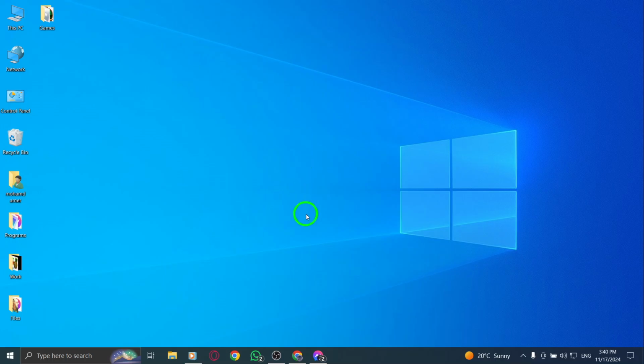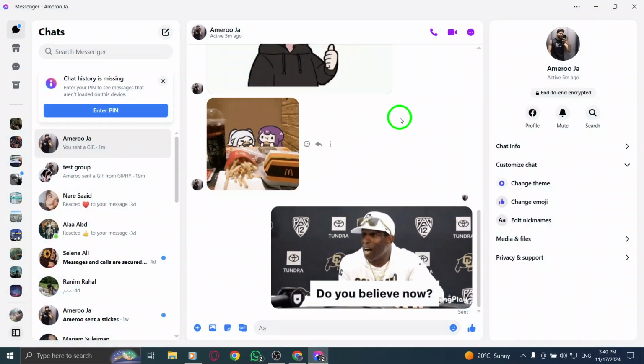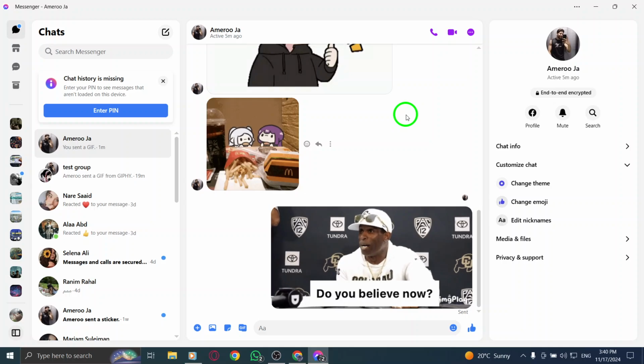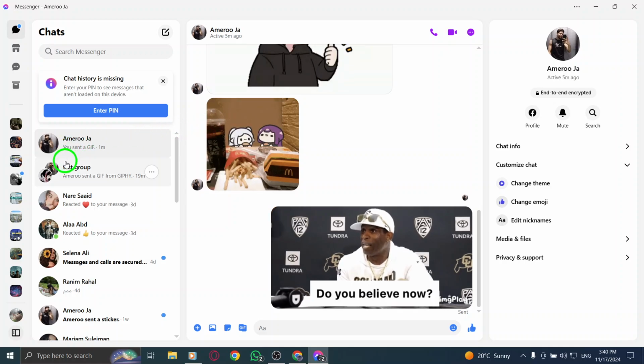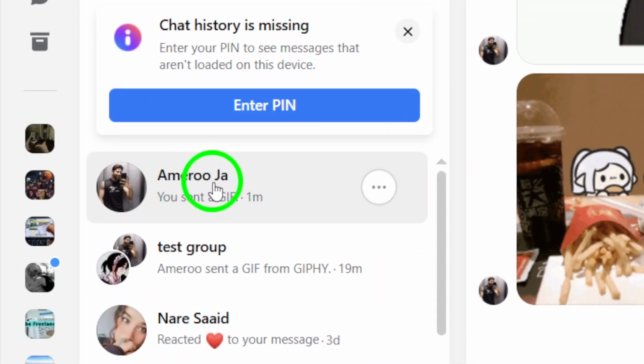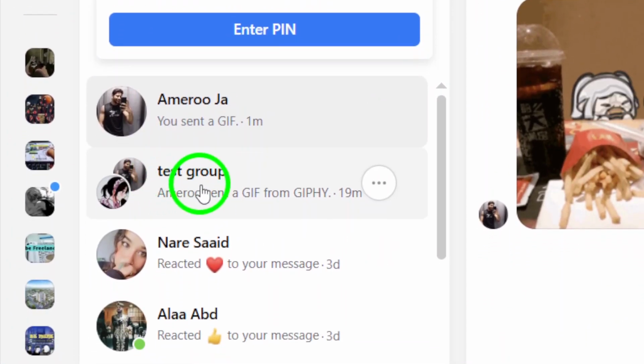First, open the Power Messenger app on your PC. If you're not already logged in, make sure to enter your credentials and sign in. Once you're in, look through your chats and find the conversation you want to check. It could be a one-on-one chat or a group chat, it doesn't matter. Just click on the chat to open it.